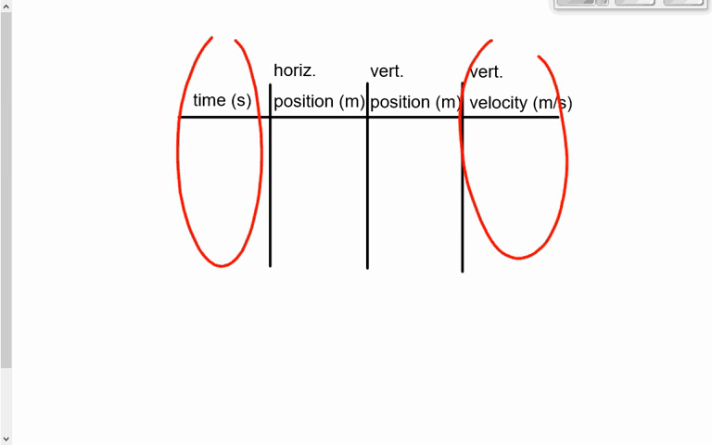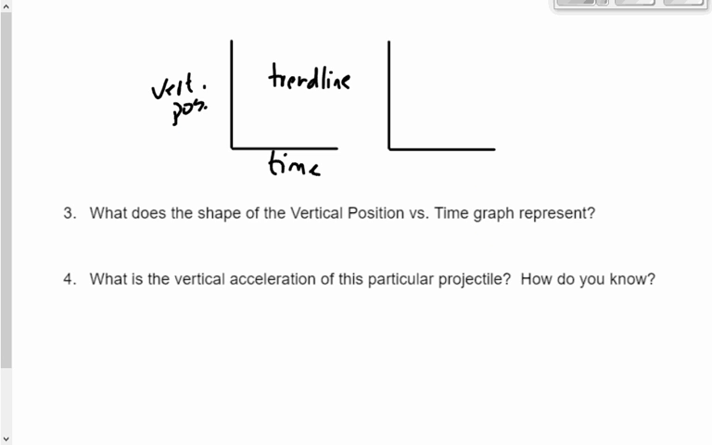Time and vertical velocity. Now, that graph is going to be your third graph, vertical velocity versus time. Make sure you put in the title, make sure you label the axes and the units and so on. You also, of course, want a trend line. We always want a trend line. And in this case, you're also going to display the equation.